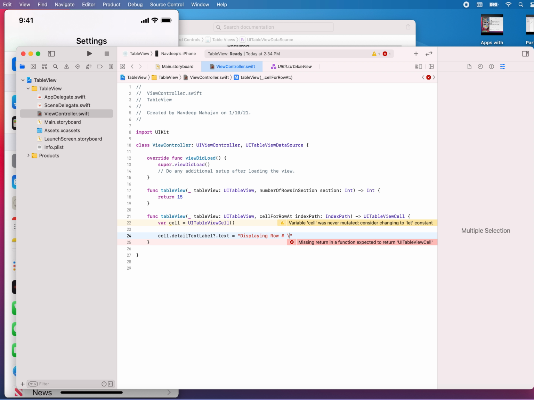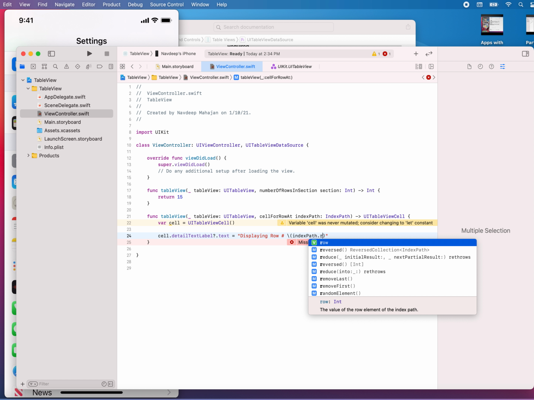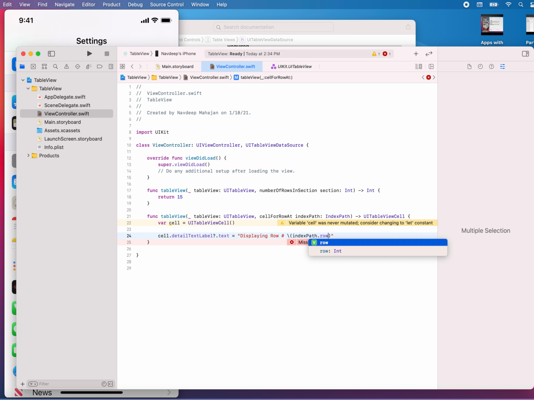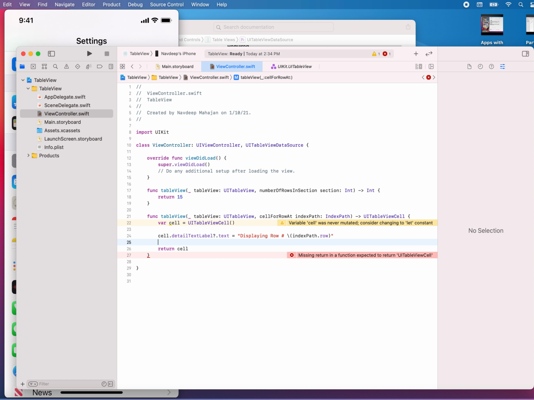So you can go forward and from the index path, get the row number. Okay. Now, once you're done, you can simply return the cell back to the caller. And that's exactly all that you have to implement. And again, it will complain for now because all it's saying is, okay, why not define it as a constant? Don't worry about it. Let's keep going forward.